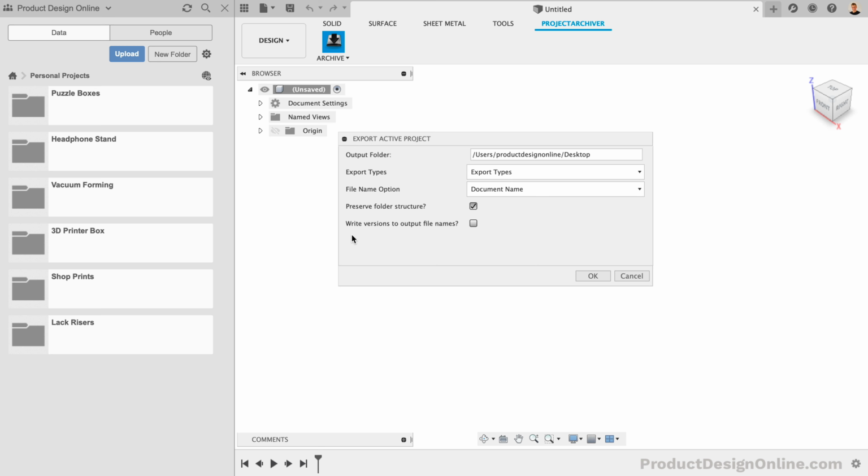Last but not least, if we check the versions option, it will output the latest version number along with your chosen file name. It's also important to note that this add-in is going to export the latest version of each file. It will not export every single file version. If for some reason you want specific versions of a file, then you'll need to manually export them or promote them to the latest version and run the add-in a second time.